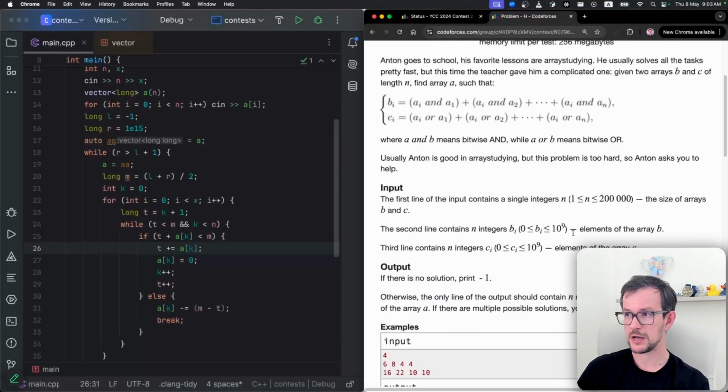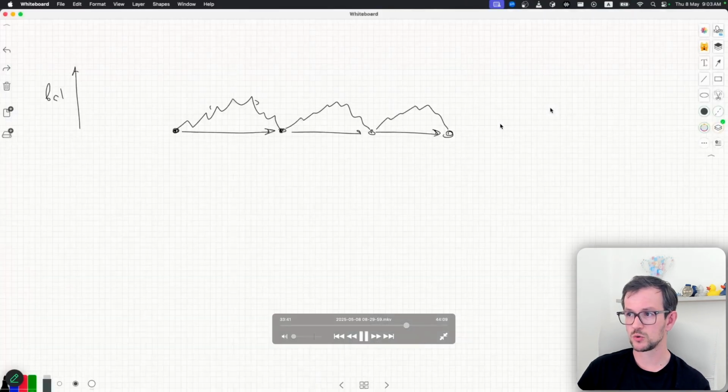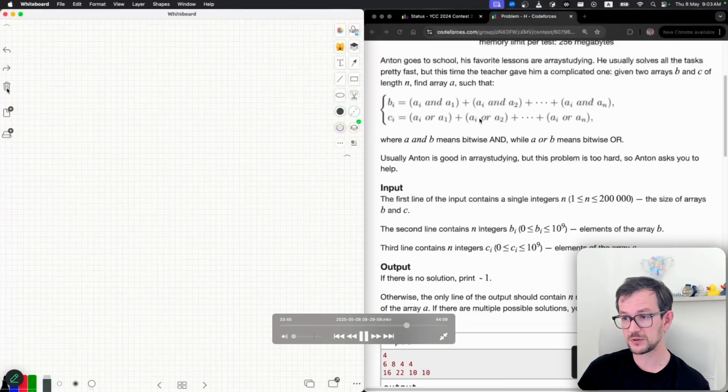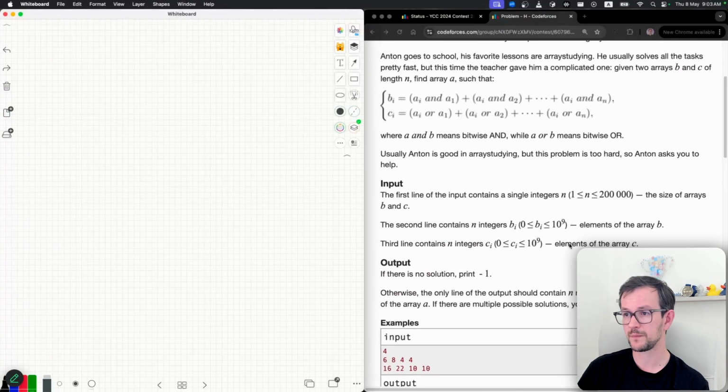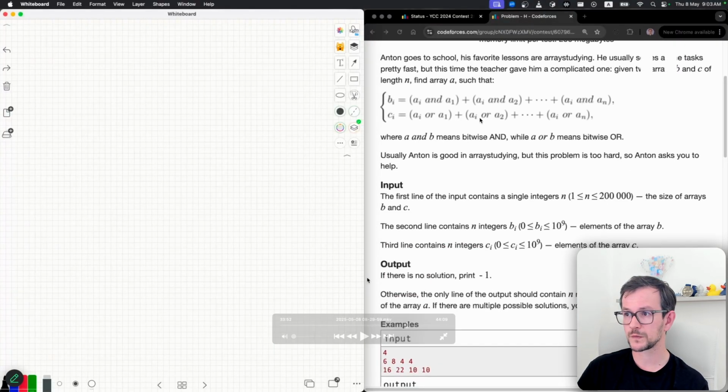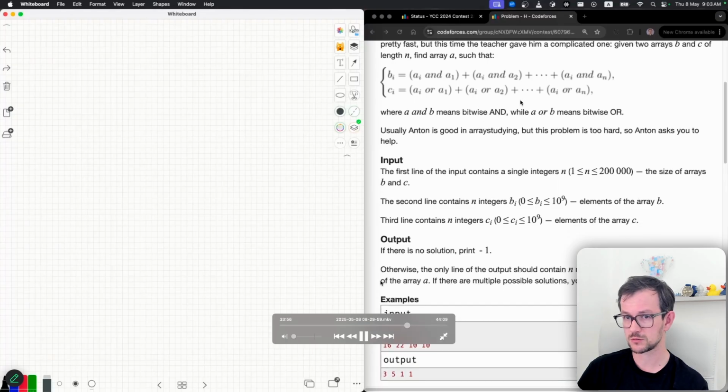Problem H. Problem H is interesting. Actually there are multiple steps you need to do to solve this problem. You have these strange values, and you need to reconstruct array A out of these values. What I'm doing first is trying to figure out what's going on. I take these values and try to simulate the example.